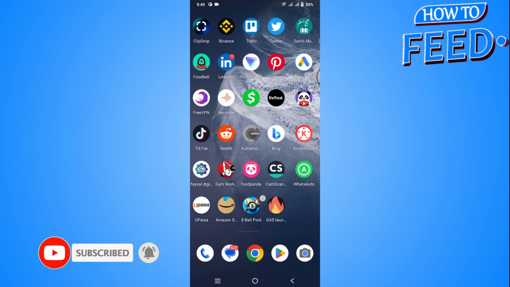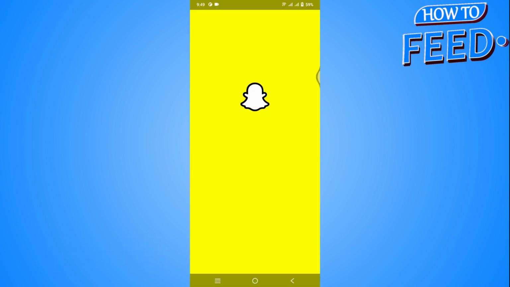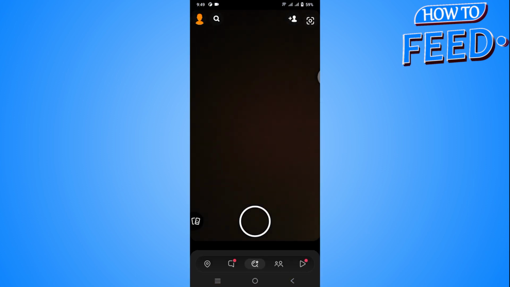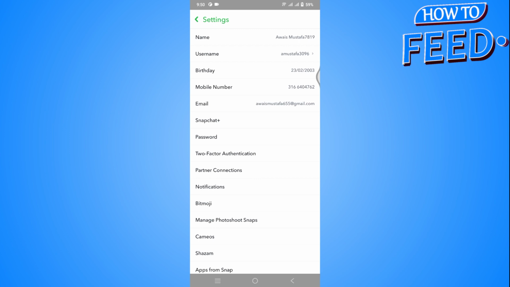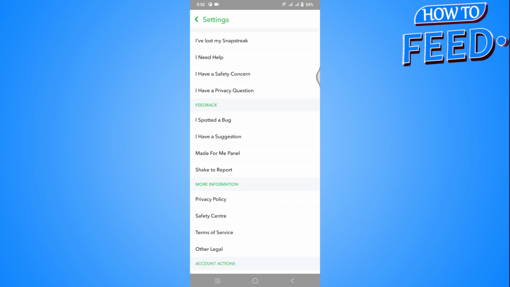First of all, start by opening up your Snapchat, and you have to simply click on your profile on the top left corner. So now you have to simply click on this settings button on the top right corner. Once you have entered here, scroll all the way down to this support, and you have to simply click on this I lost my snap streak.